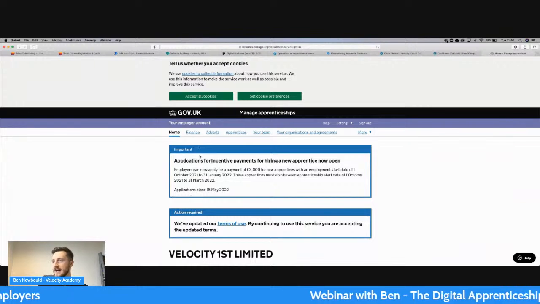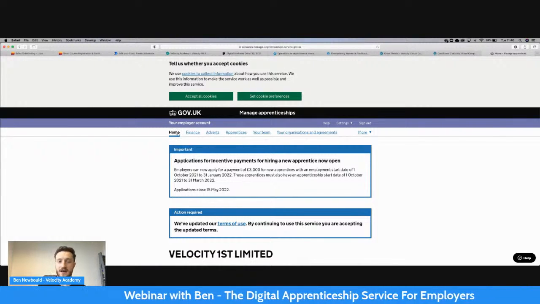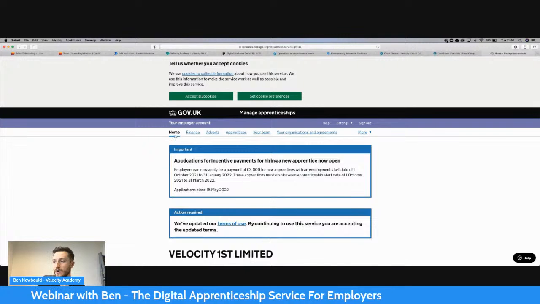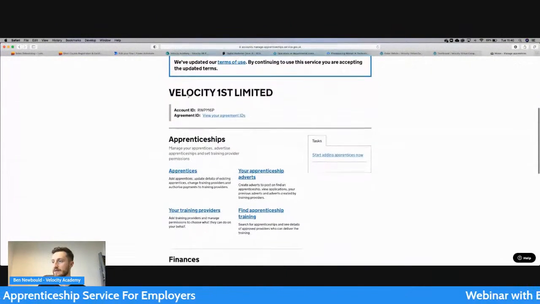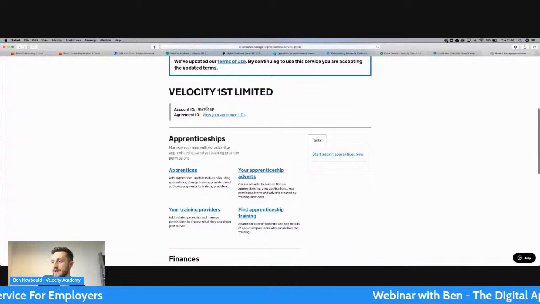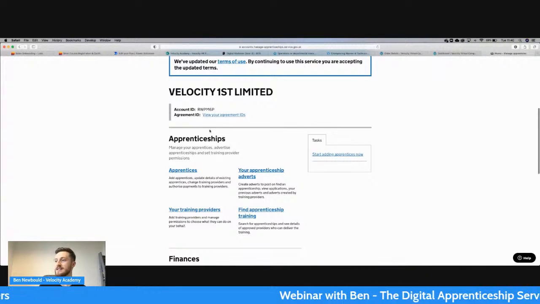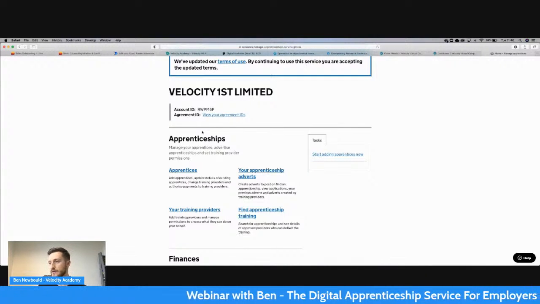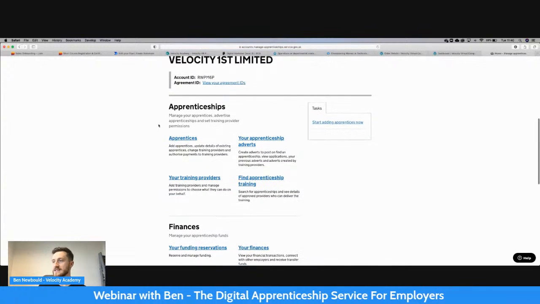So this is the dashboard for the digital apprenticeship service. You have got a number of different headings here. You've got home, which is this that you see in here. As you scroll down, it has the company name, the account ID, and agreement ID for all of your agreements that you sign for the government. And then it has the different headers.